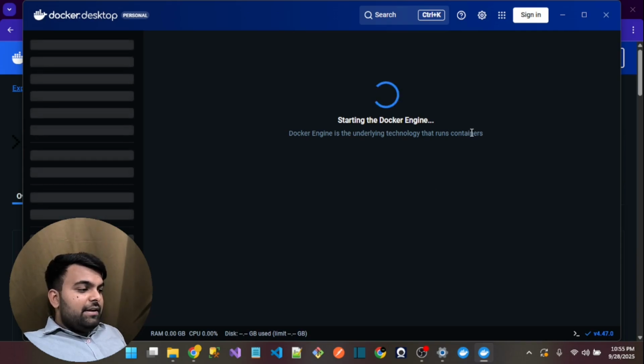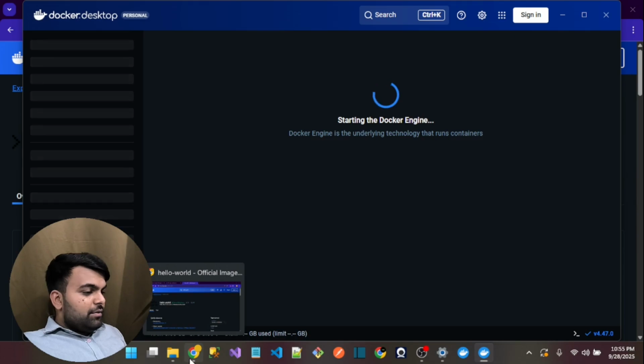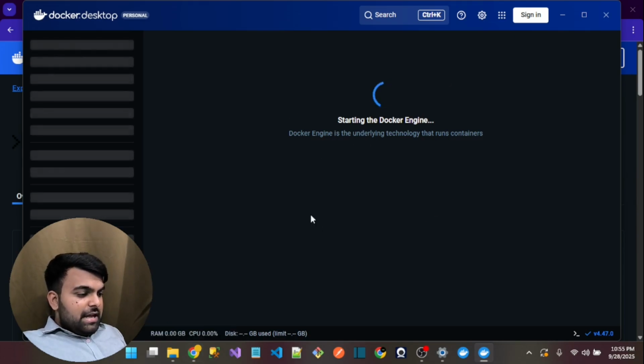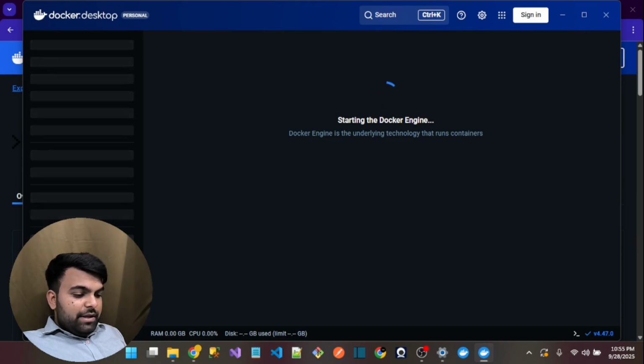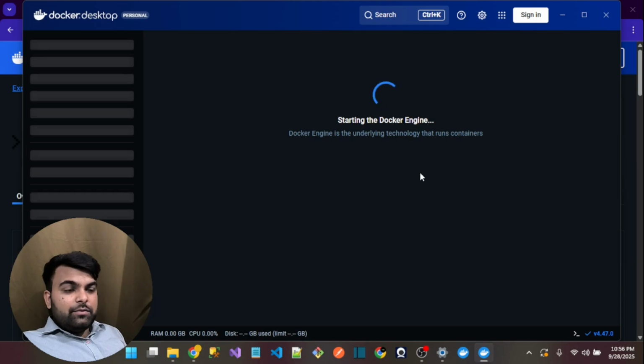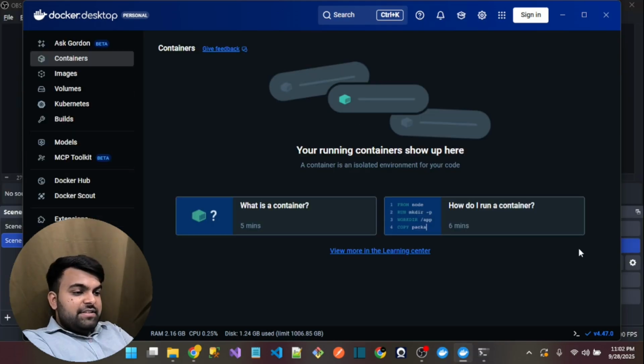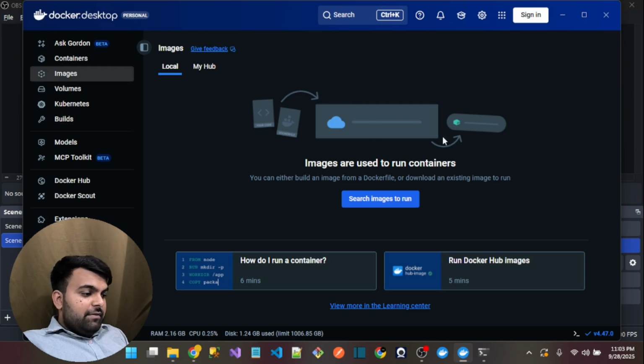It will take a bit of time, so let's see how much time it will take. You will see the status in green text: Engine is starting. So it is taking some time, so please have patience. My engine has started successfully, and you will see the UI on your desktop application, Docker Desktop. Right now we are seeing that there are no containers. If I go to the image section, we will see that there are no images I am using right now.